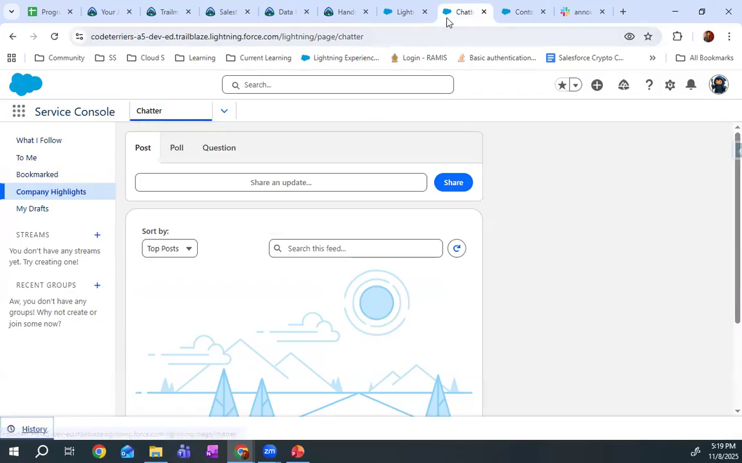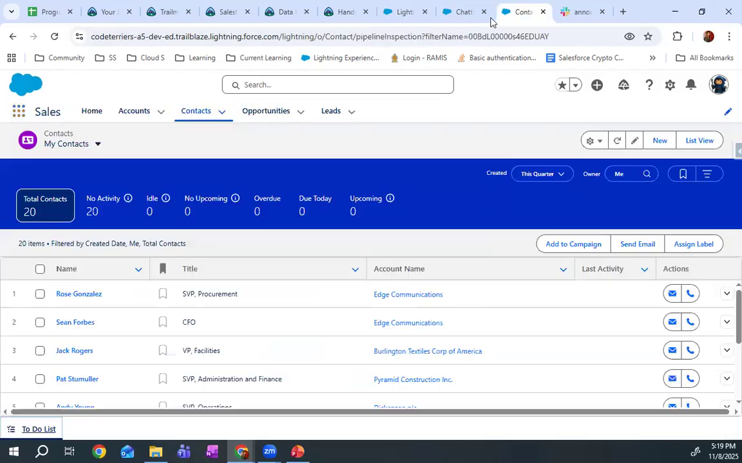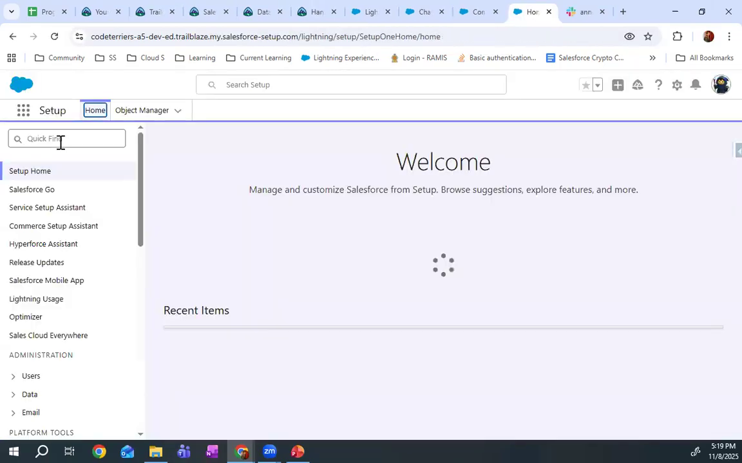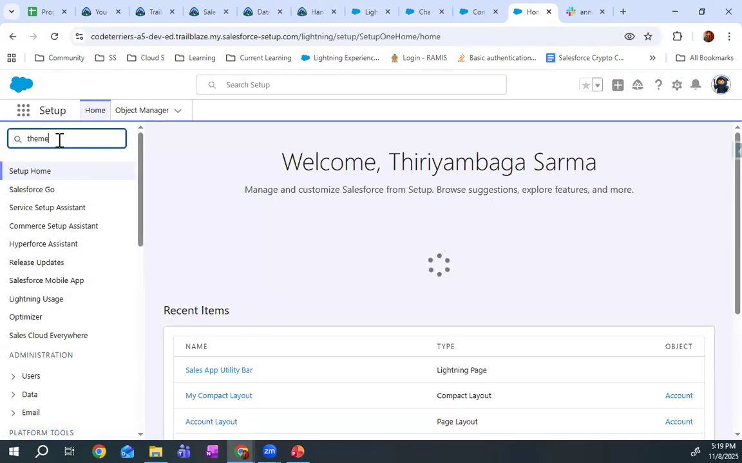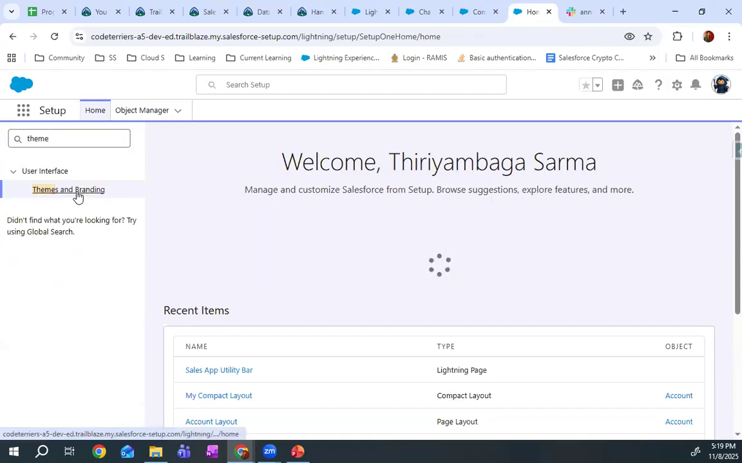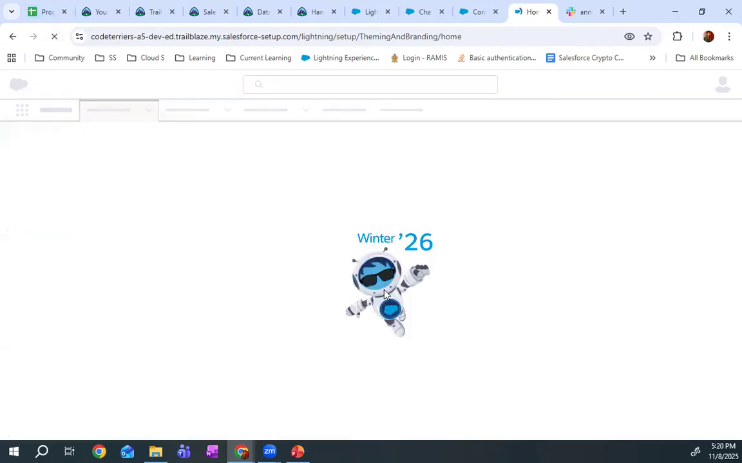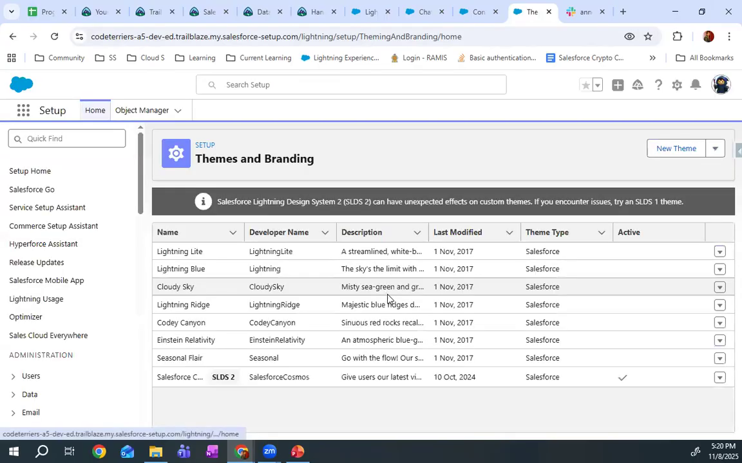There is another section called themes. So if I go to Setup, there is something called Themes and Branding. If I go to Themes and Branding, here I can select more brandings. Okay, this is Themes and Branding.